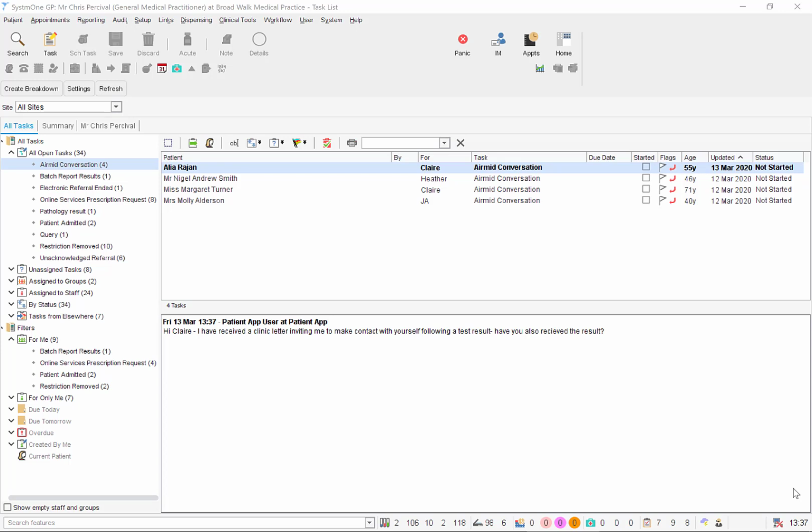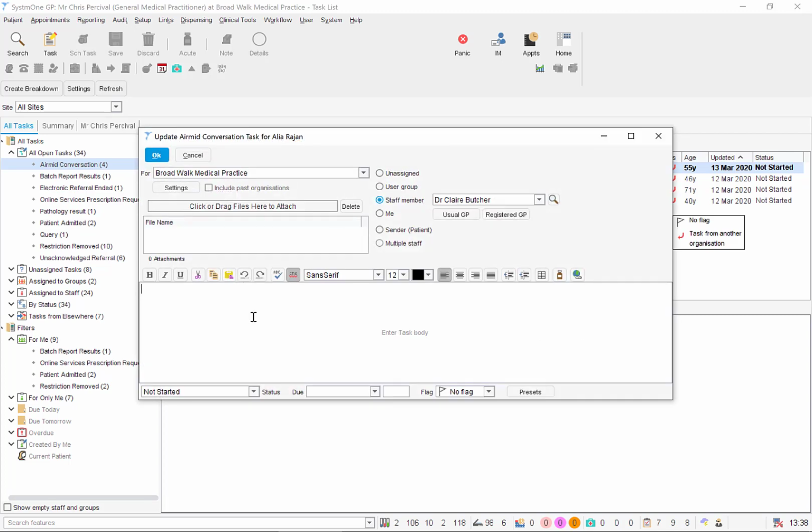So here we can see a new conversation that's been started from our patient. We can see it's new, it's come in as a new Airmid conversation within my list here. I can see the message itself. The clinician has the opportunity to respond to this and to send a message back to the patient.